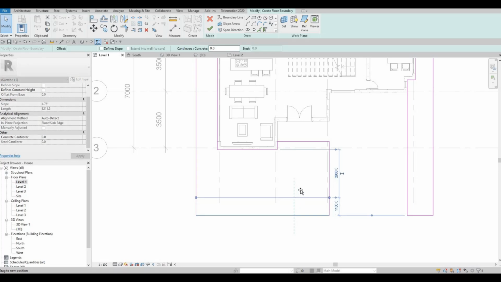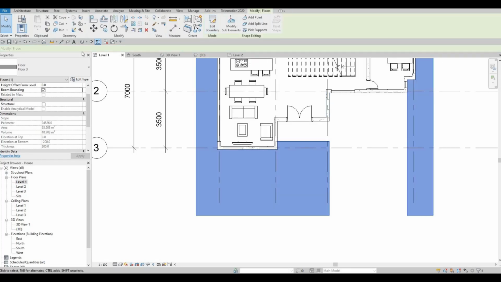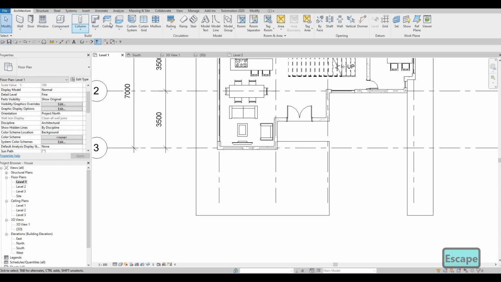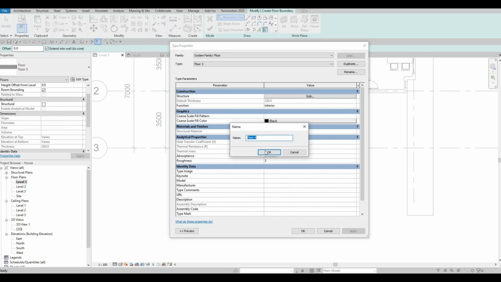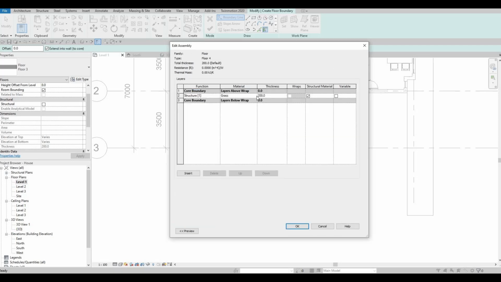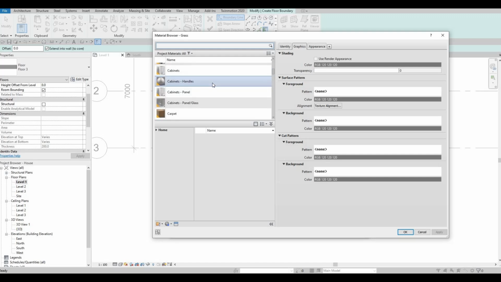And then maybe we could just pull this one like that. Or we need more room because we're gonna put in a gate. So let's click finish, and this is all grass now. And then now we need to click on floor again, edit type, duplicate, floor number 4, and this will be concrete. So let's look for concrete. It's supposed to be up here.